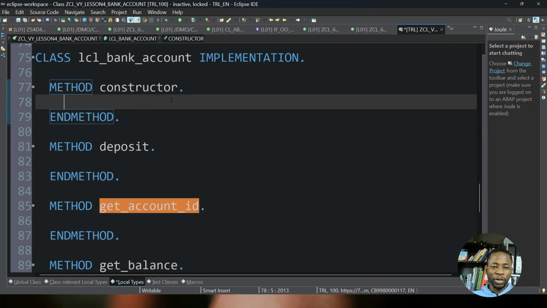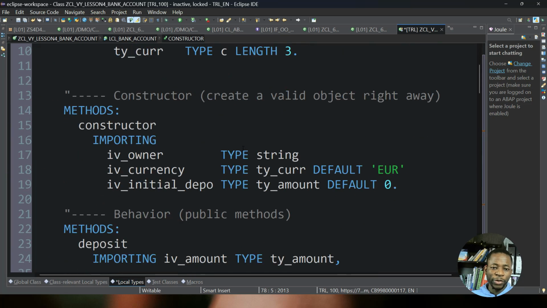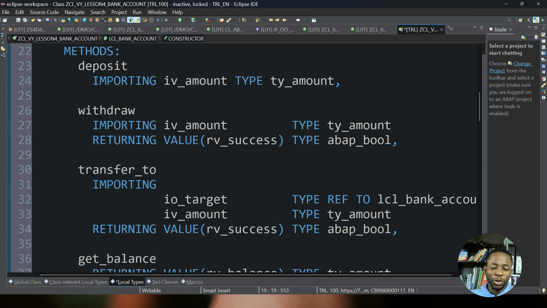So let's start with the constructor method. What is it that we want the constructor to do? Look at the constructor. First, it's going to take in these values: owner, a string, which is a name; it's going to take in currency; then it takes in initial deposit. So if you give me these values, name, let's say Victor, currency euros, initial deposit 20,000 euros, what am I going to do with it?